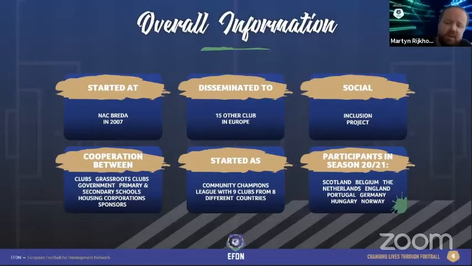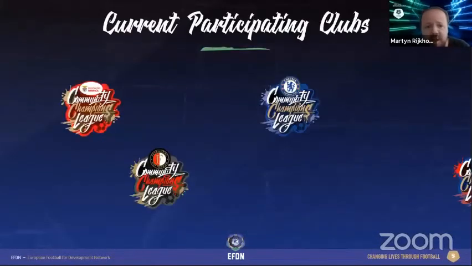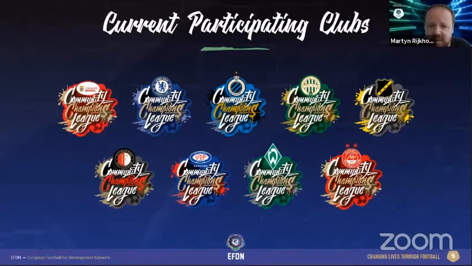The teams playing the Community Champions League this year are the following: Fundação Benfica, Chelsea Foundation, Club Brugge Foundation, Ferencváros, NAC Breda, our friends from Feyenoord Rotterdam, Vålerenga, SV Werder Bremen, and Aberdeen FC Community Trust.